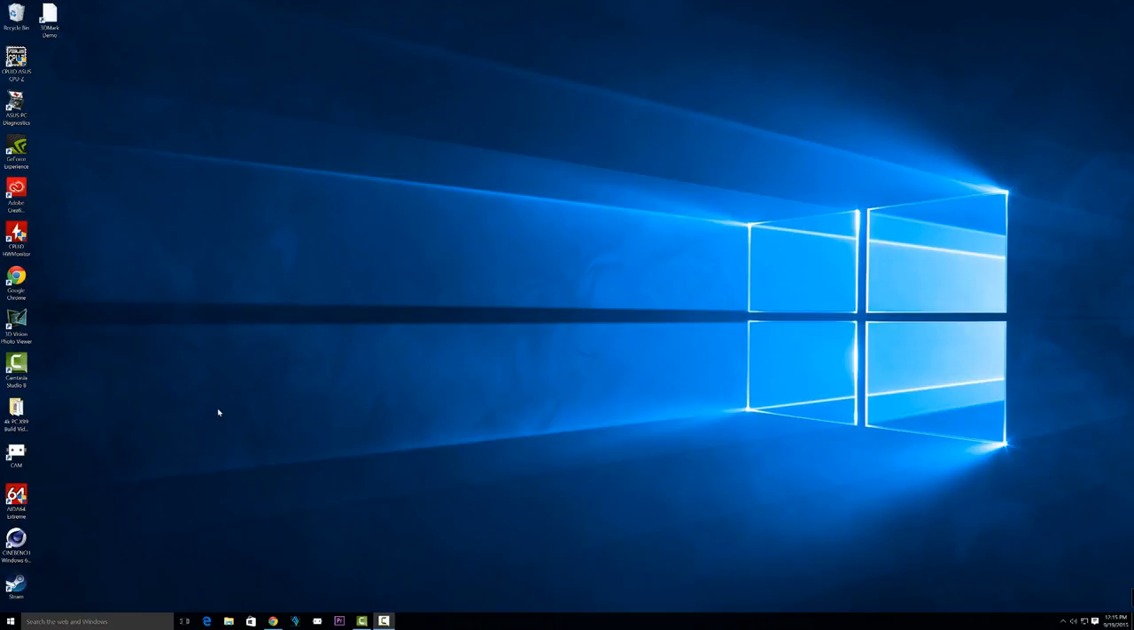up Windows 10. It's fast, it's free, and it's easy, so let's get started.